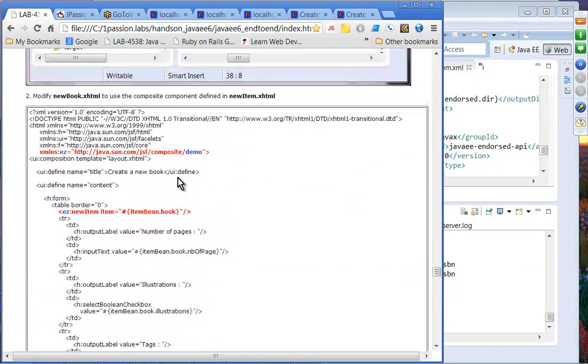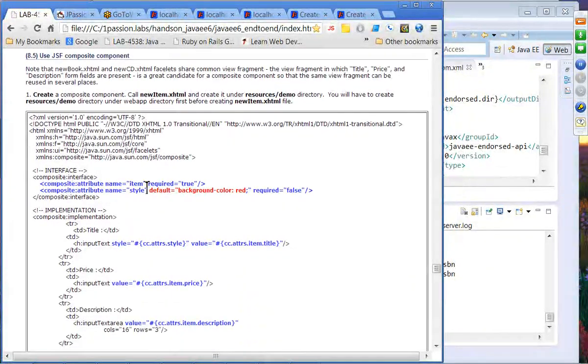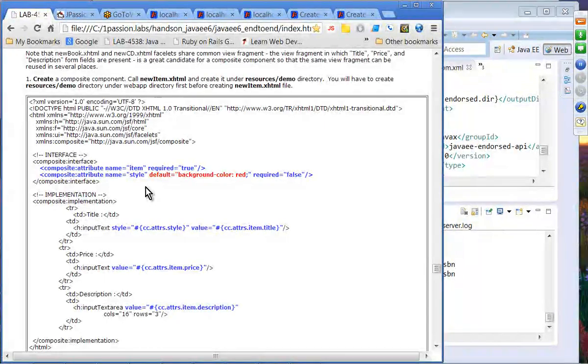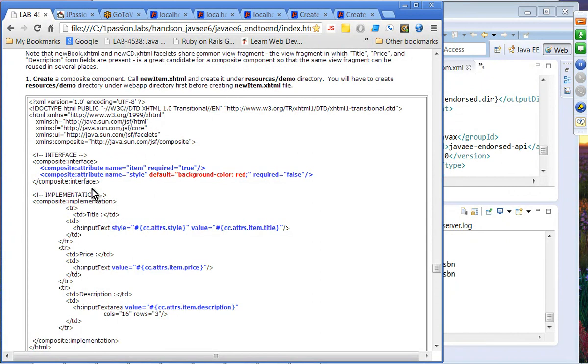Let's take a look at how we do this. All right, so this is using a composite component. First of all, we are going to create a composite component. As we have learned, a composite component has an interface and an implementation. In this case, the interface is basically a contract. Here it has an item and style, and the style has a default background red. The name has to be required, and the style is required false.